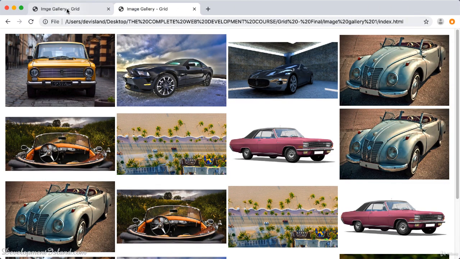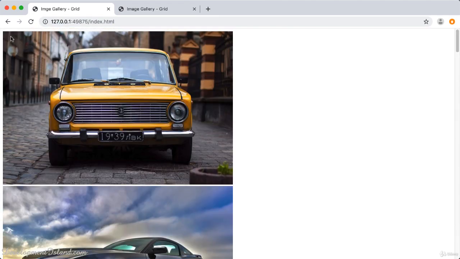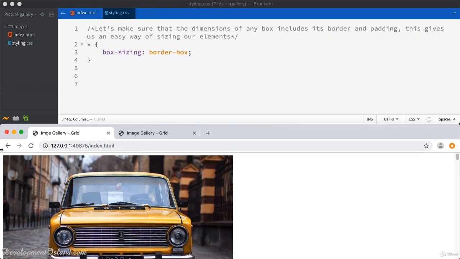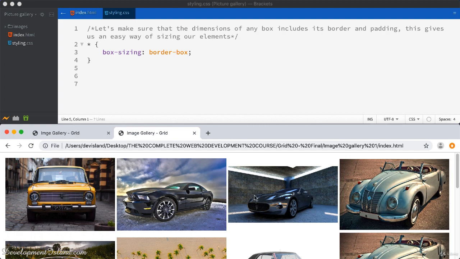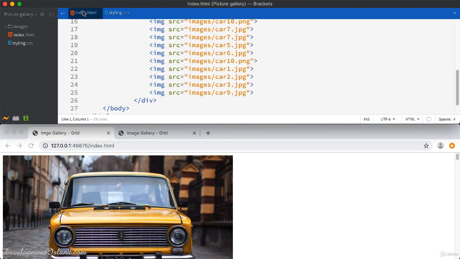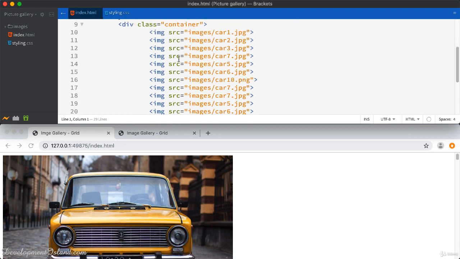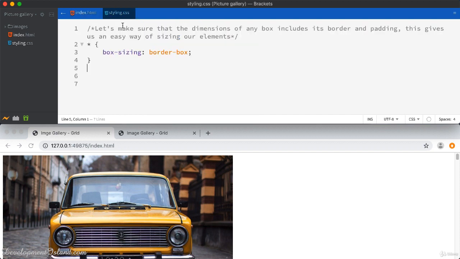So here is your starting design. All you need to do is apply the grid properties to your elements so that you reach the final design. So let's go ahead and do this. At the moment we've got a div of class container containing all the images, and we don't have any styling.